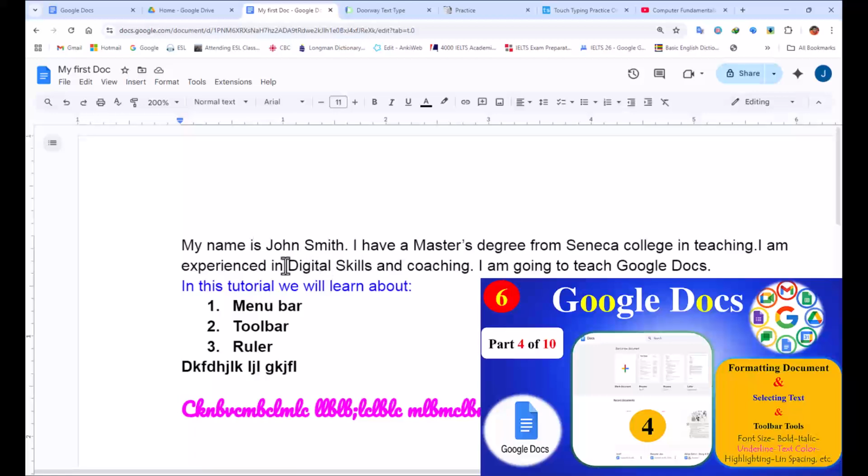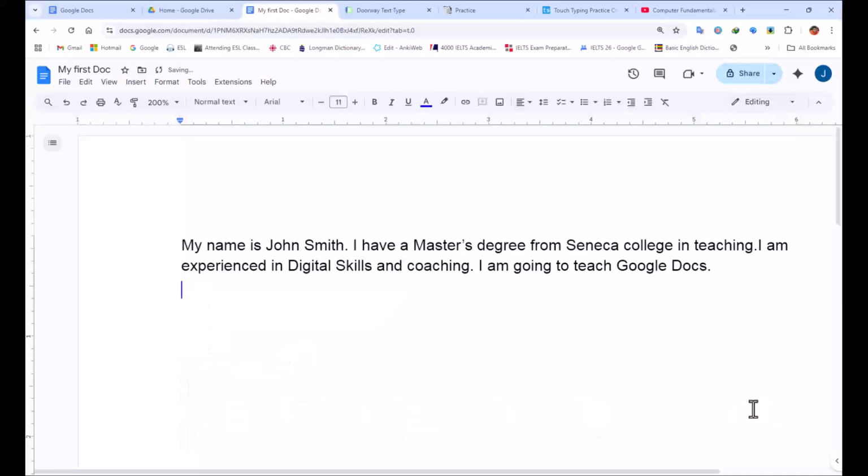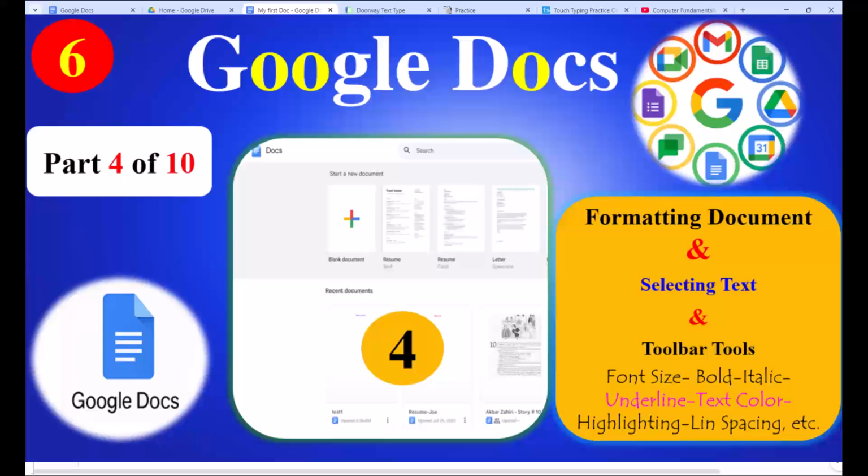See you in the third video, continuing formatting and learning these toolbars, how we can use these toolbars and format our text. Not this part, I will clean this part, continue this text or our resume and format it. See you in the next video.